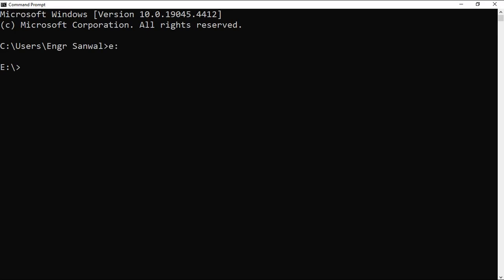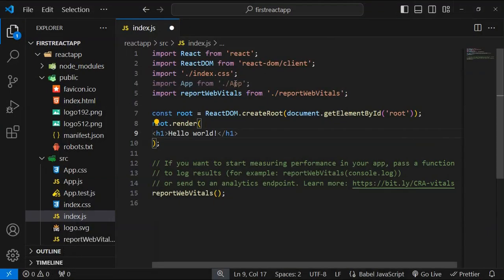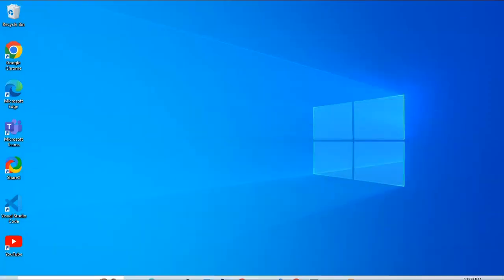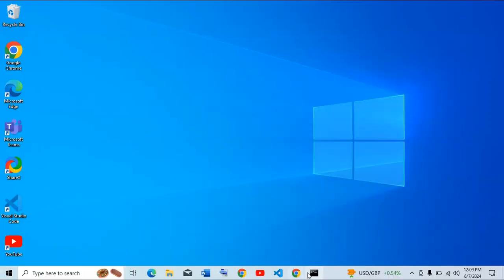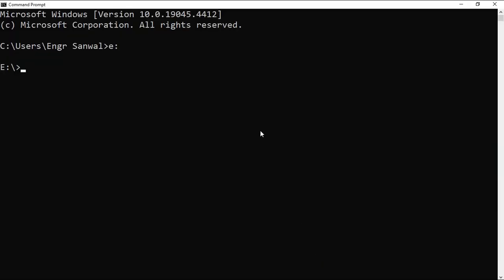What folder did I have? Let me see. I had first React app. Where is it? Here I have to change directory to first React app, and here you can see that we went into the folder of first React app.